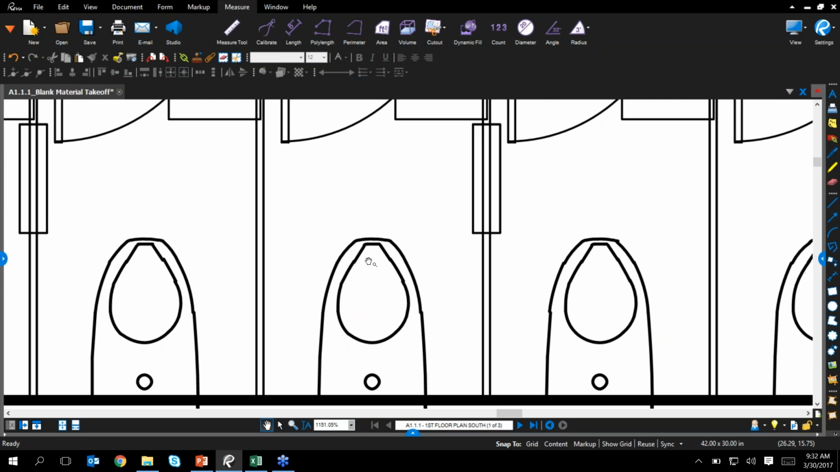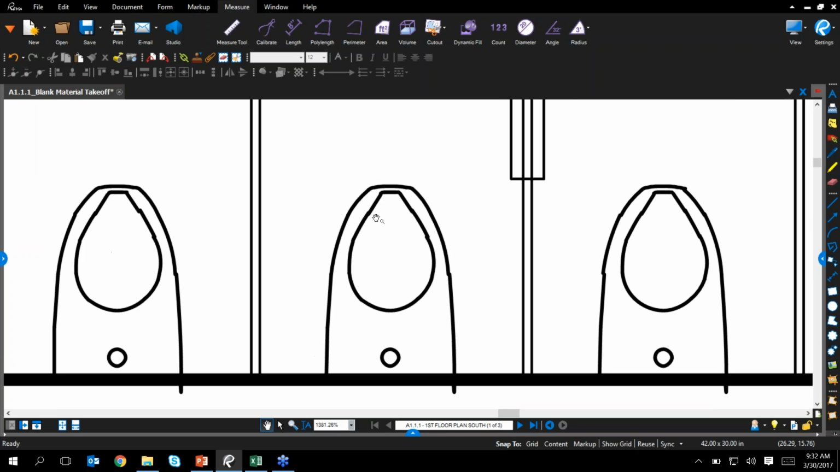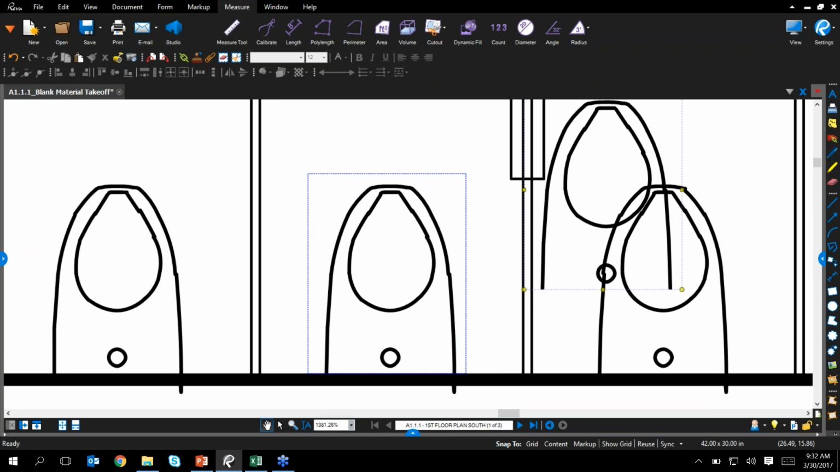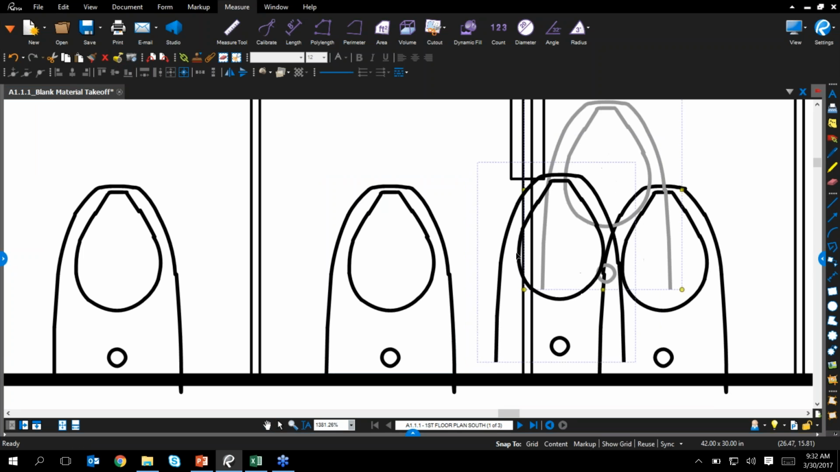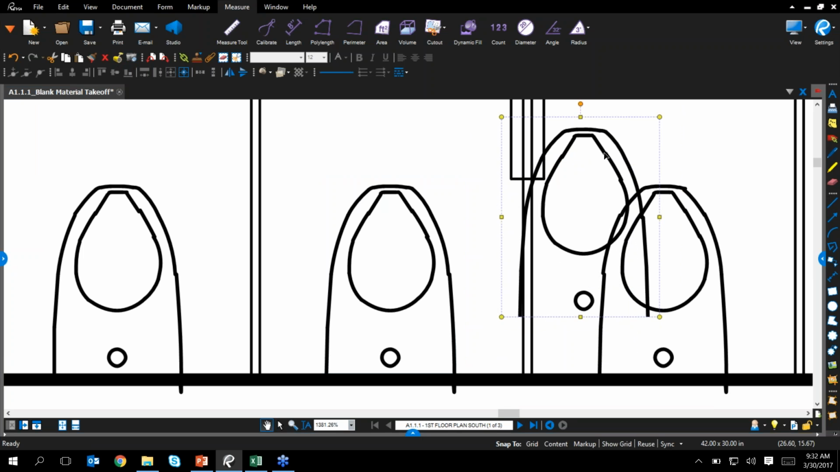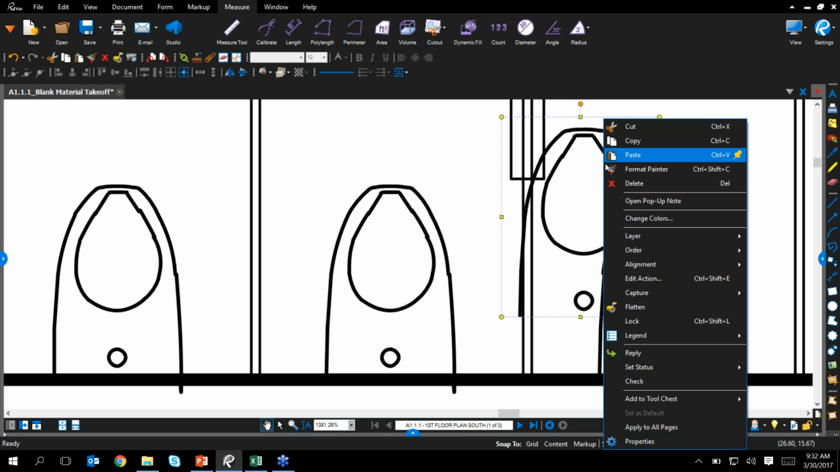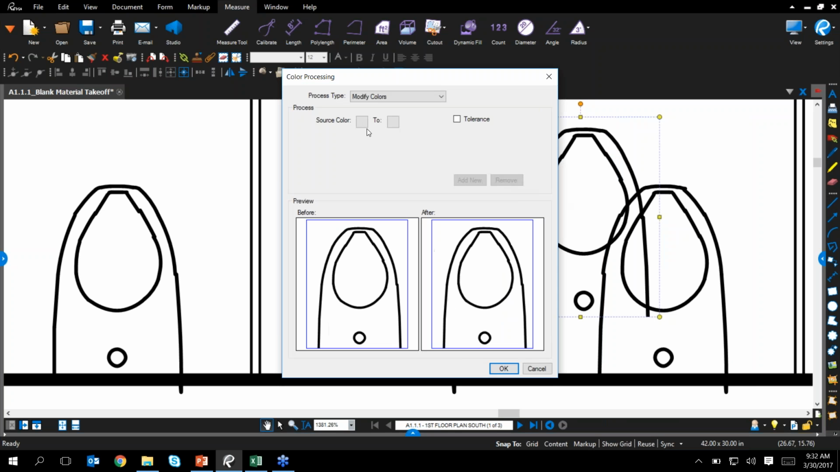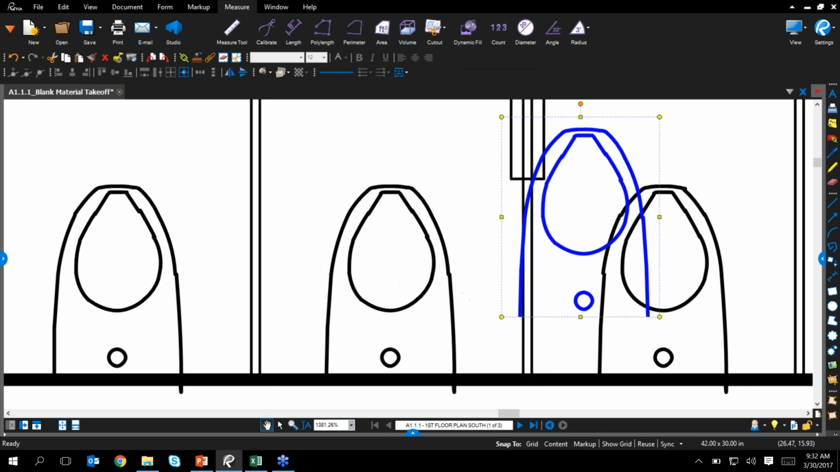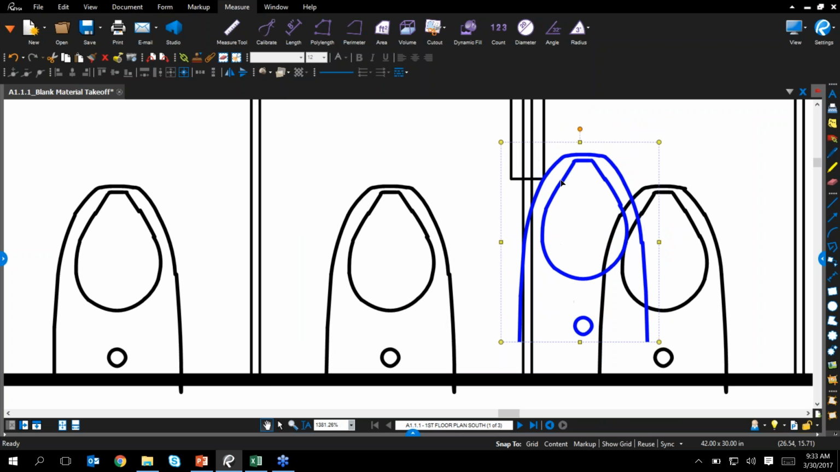Let's use this toilet. Why not? I'm a big fan of potty humor, so let's use this toilet. So this is going to be our custom count symbol right here. I just snapshotted it, and now I have this toilet right here. Let's make it a little more interesting and change the color. So I'm going to right-click on it and change colors and say that I want to change the black to blue and say OK. So now we've got a blue toilet.